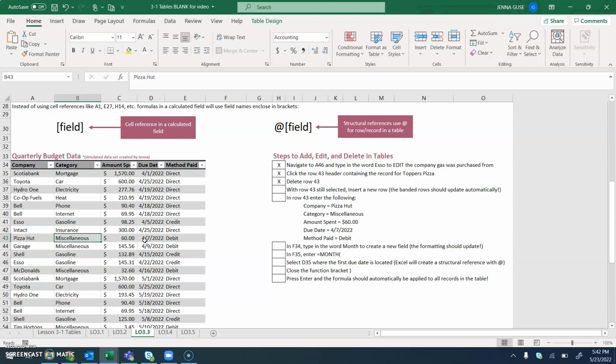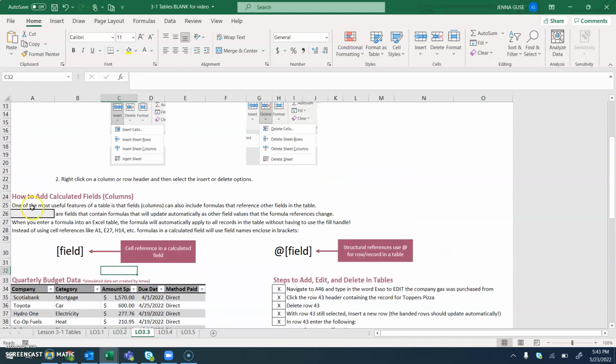So we have now updated our new row, but notice that when we added and removed and then added a row from the table, the bands are automatically updated. The banded rows update, you don't need to deal with that. Also, the accounting format automatically updated for the cell with the number.